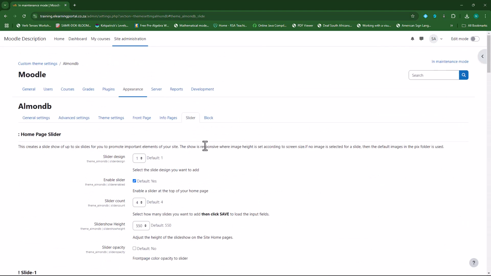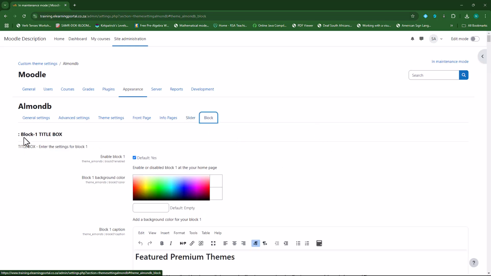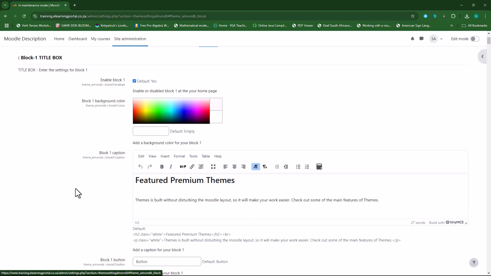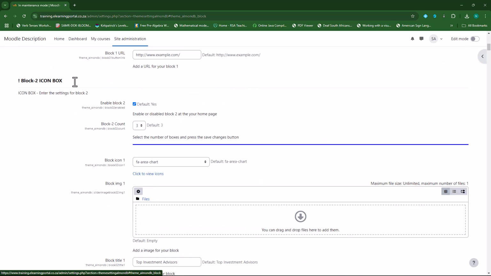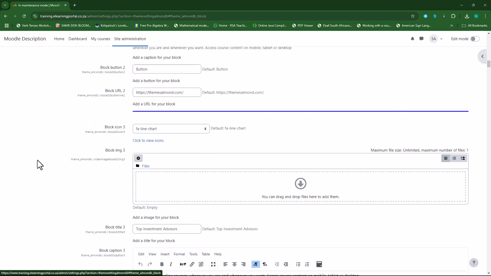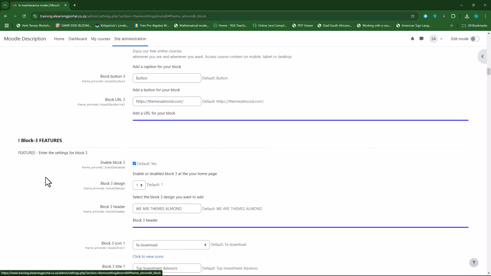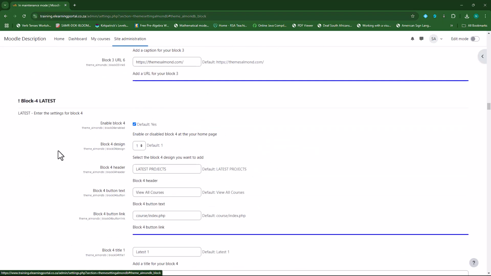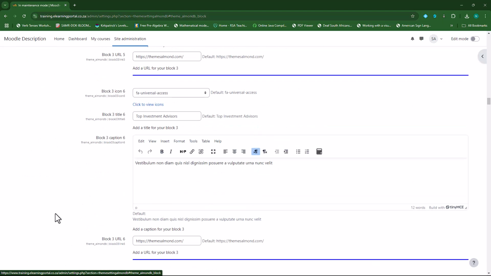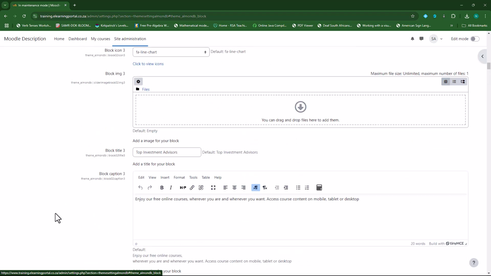And then our next button is our block button. So under our block button here, you'll see the block 1 title box. And I'll show you what it looks like. So all these blocks you can change. There's the block icon box, the block features block. And then if we scroll down, you'll see all the blocks that we can change. Okay, more on that later.